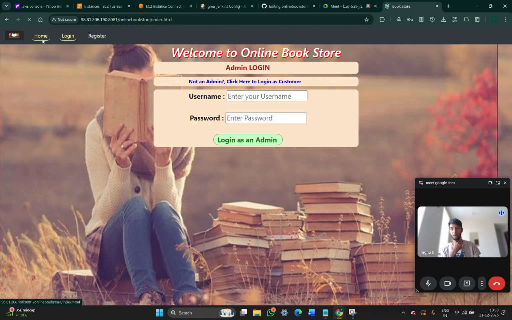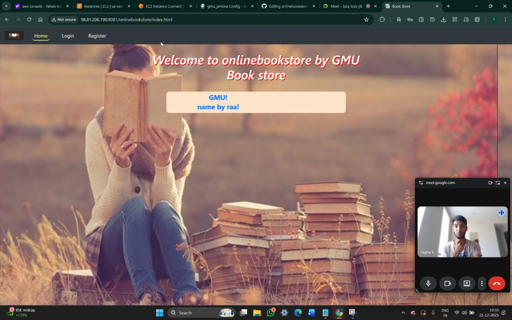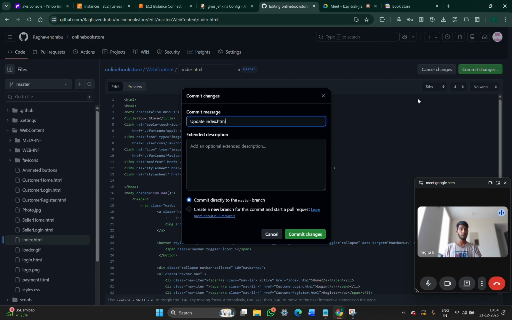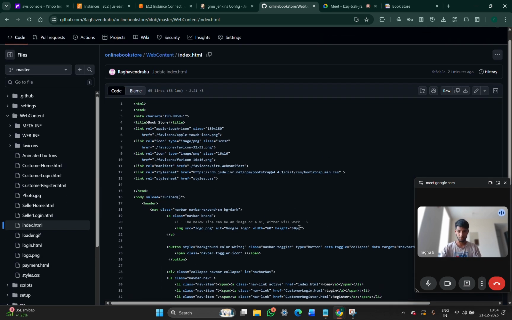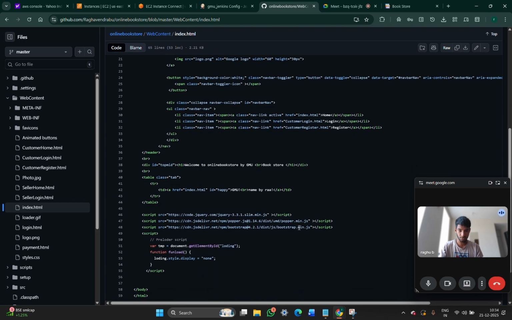As we can see in the home page, it says welcome to the online bookstore by GMU bookstore. Here we can see this is the front page of the website. So when we need to commit any changes, we'll get back to GitHub. And here, as you can see, when we click the commit changes, a pop-up appears and we need to click on commit changes.